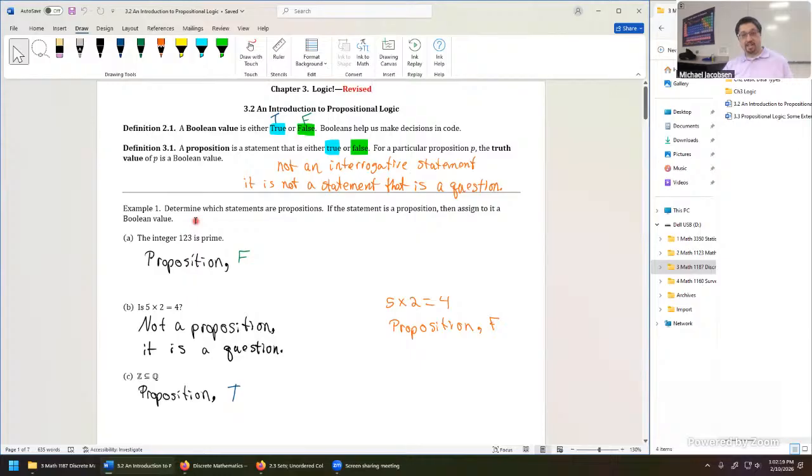turns out to be composite. 3 divides it, so it's not prime. So it was a proposition and it gets the Boolean value of false. We said this one was not a proposition because it was just a question. And this was a proposition that turns out to be true since any integer can be re-expressed as a fraction. So this is a true subset relationship.